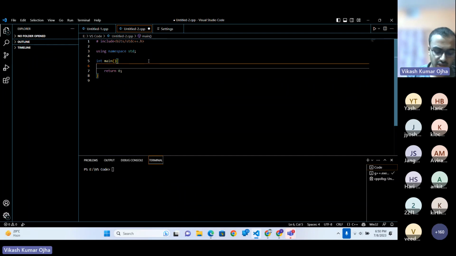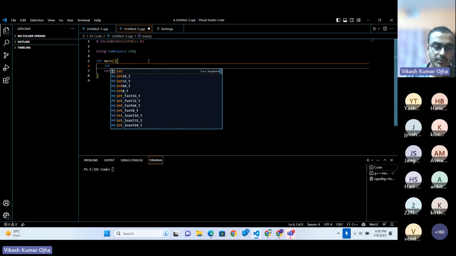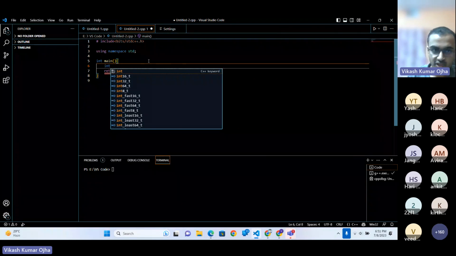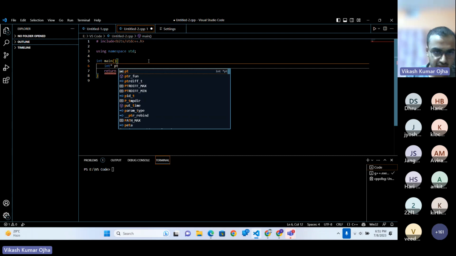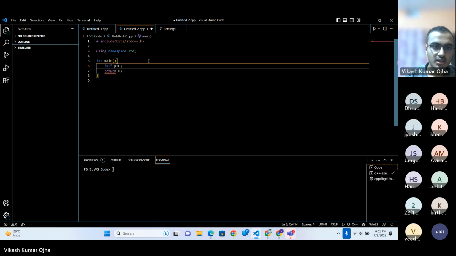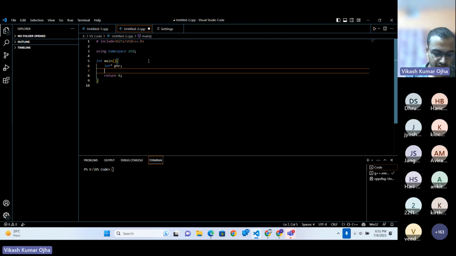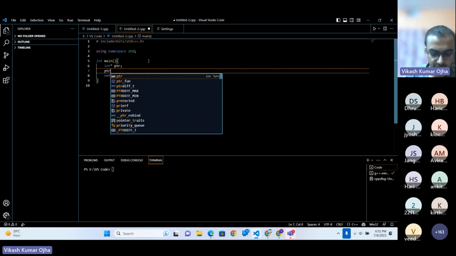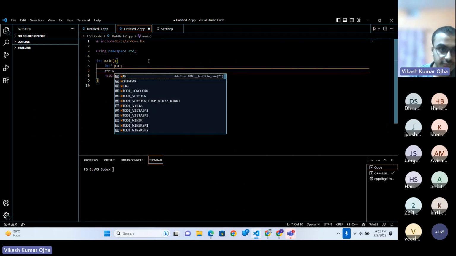we all know to declare a pointer, we write the data type of the pointer with a star and write the name of the pointer, let's say ptr. And it's a good programming practice to initialize the pointer to null value. Let's say ptr equals null.